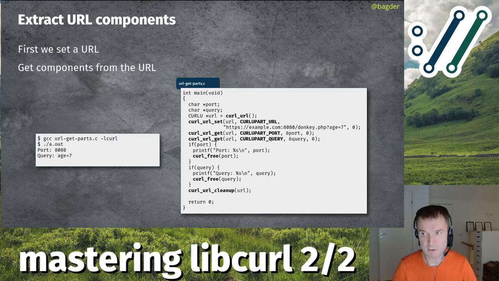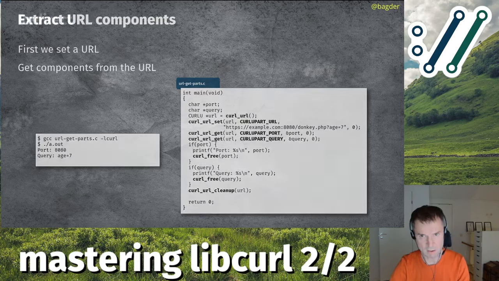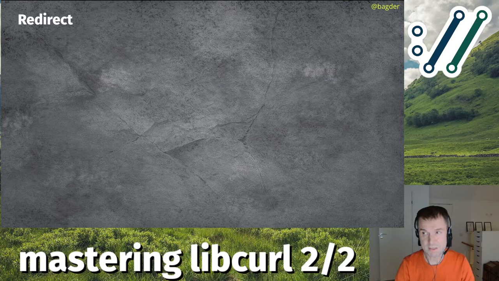Showing how that would work if you build it, you get 8080 as the port number and h=7 because that's the query part from the URL. Your application doesn't need to know how the URL works, but the API does it for you. And it also has this funny, funky thing. You can ask it how a redirect would work.